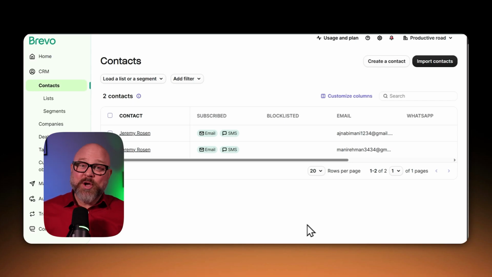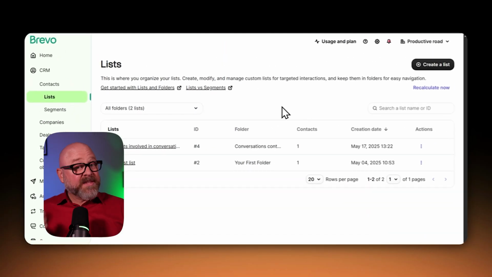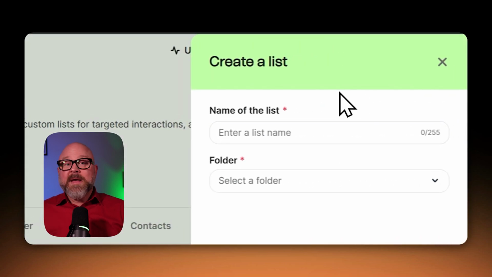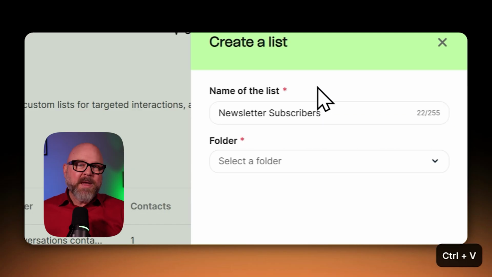To create a list, go back to the CRM tab on the left menu and click Lists. This will take you to the Lists Management page where you'll see all of your existing lists in table format. To create a new one, click on the Create a List button in the top right corner. A panel will appear on the right side where you'll need to fill in two fields, the list name and folder.